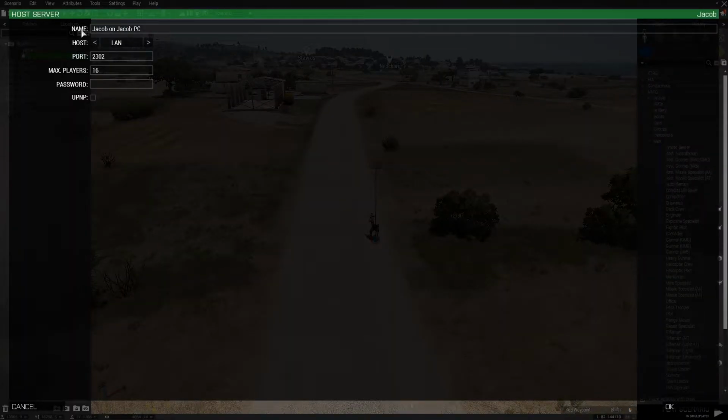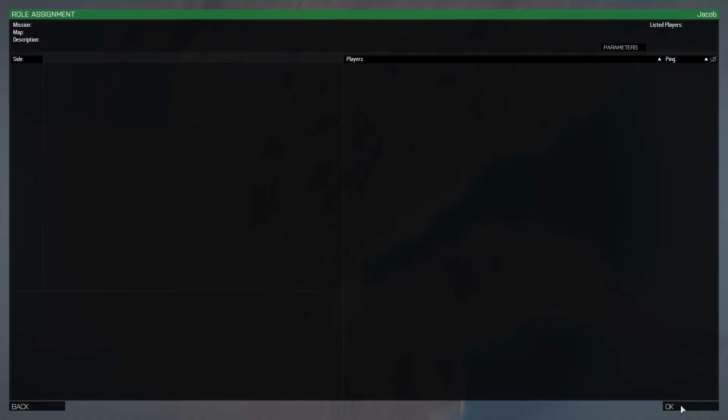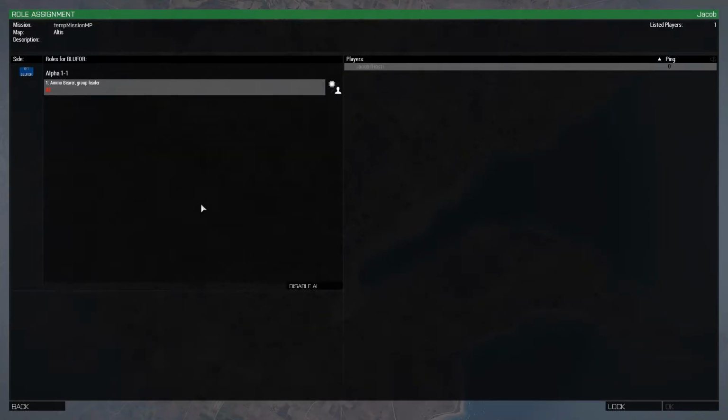Just like before, name can be anything you want. Host type, you can do LAN or internet, it depends on the situation. LAN doesn't need port forwarding, internet does. Port, do not change that, leave that as 2302. Max players, this can be whatever you want. Password, whatever you want. And UPnP, leave that unchecked. Once you've done that, simply hit OK, and you'll be loaded into the role assignment menu.